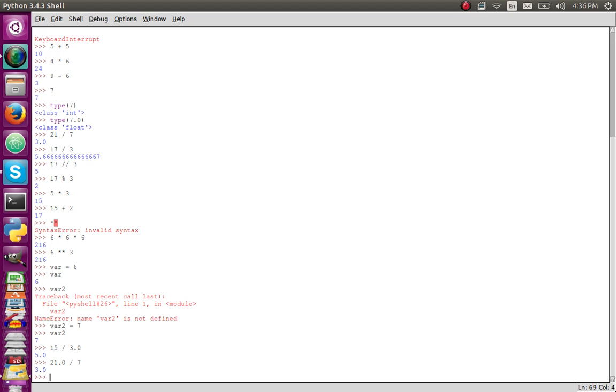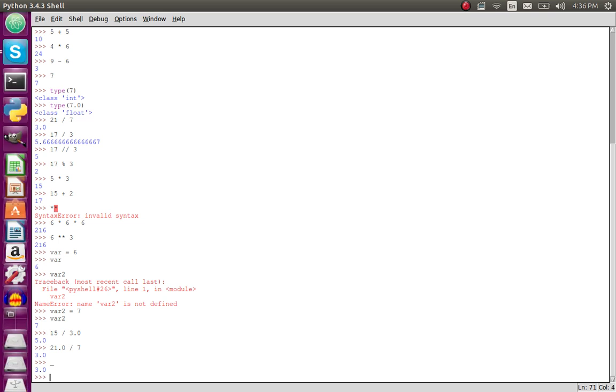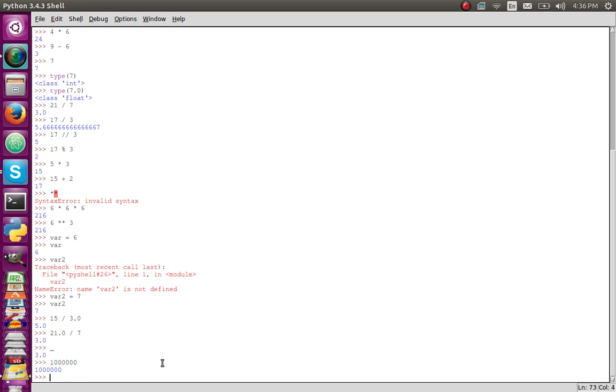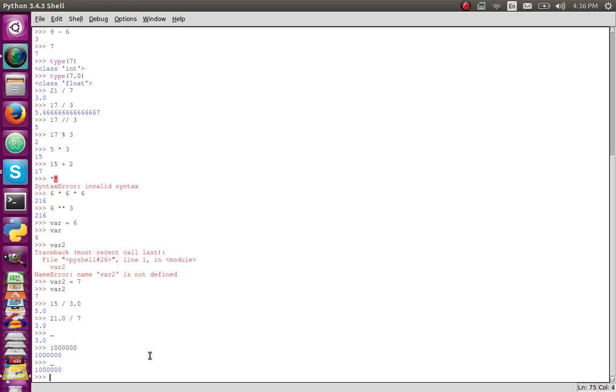Now, let's talk about a special variable that can only be used in the shell. This variable is just an underscore. This variable is set equivalent to the last thing that was printed in the shell. So if I type underscore, then it'll print 3.0. But if I print out 1 million, and then I type underscore, it'll print out 1 million.